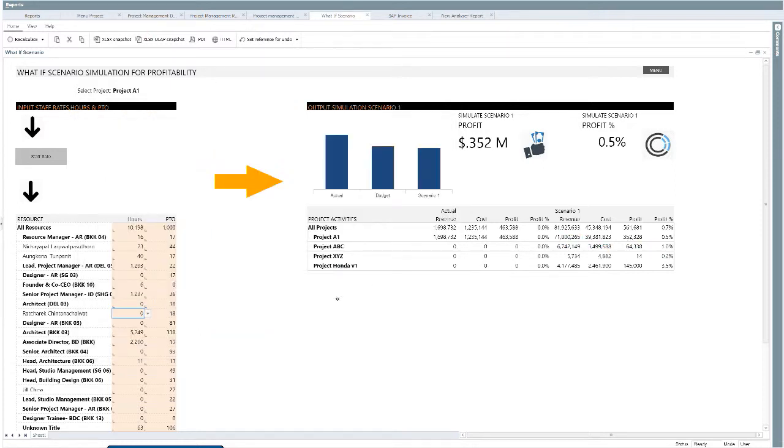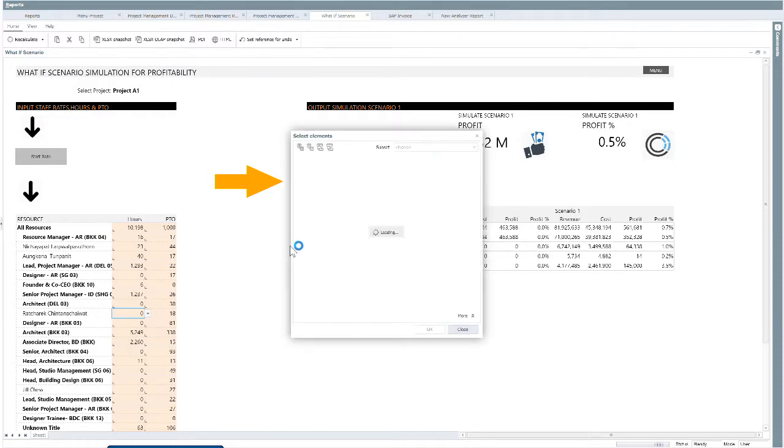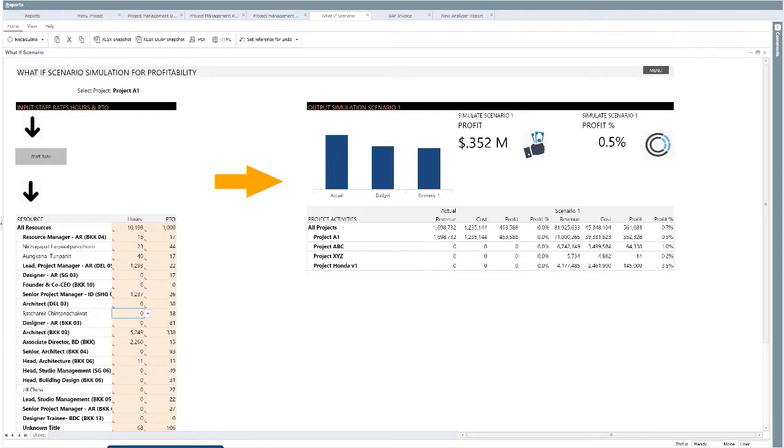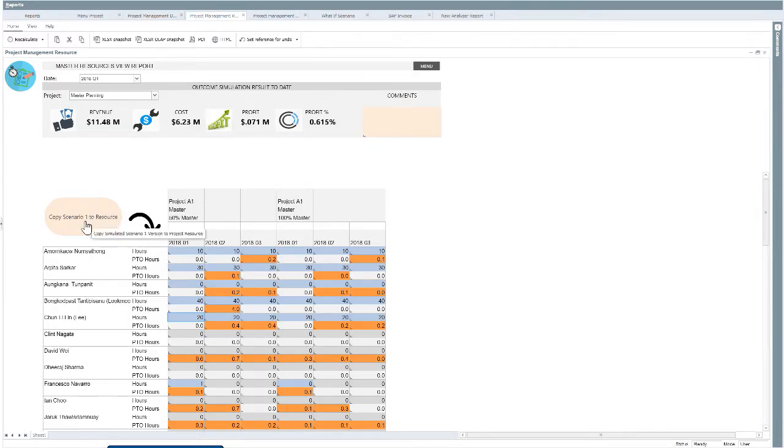Once I set up a plan for each of the projects, I can select a particular project here, and I can change the view for each of the projects as well. So once I plan for each of these projects, the data can be pushed into the budgeted data, as I've just shown earlier, where I can copy this data into the resource.